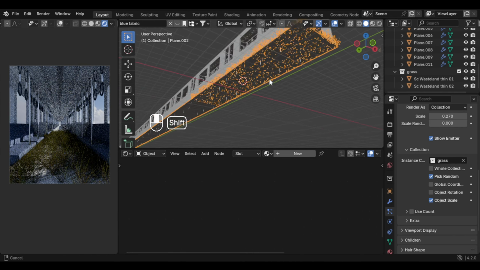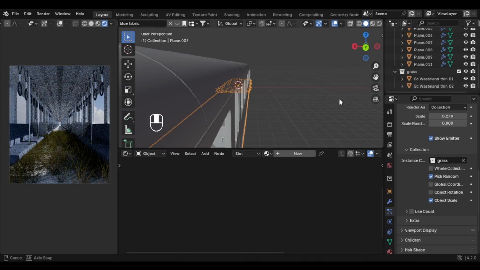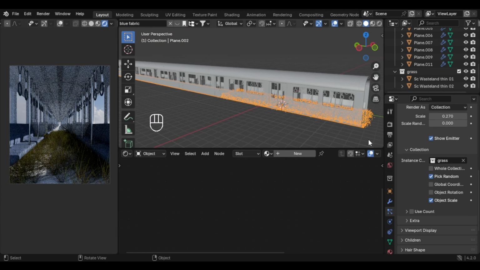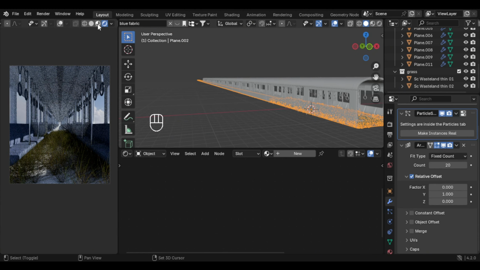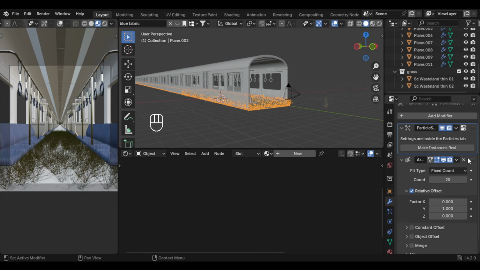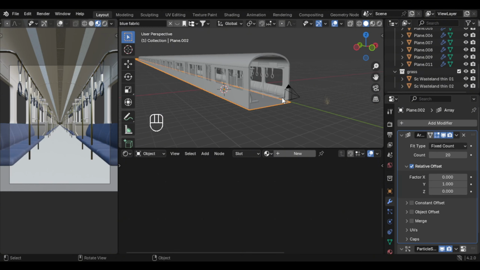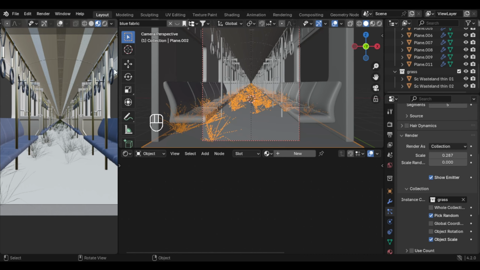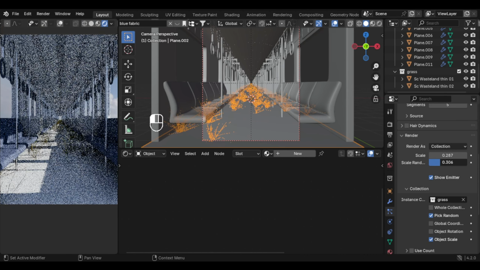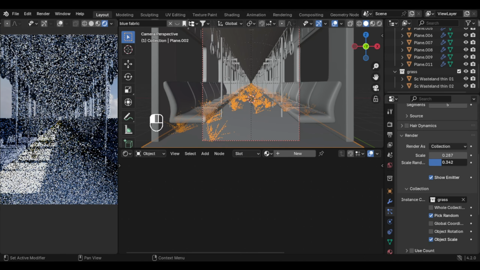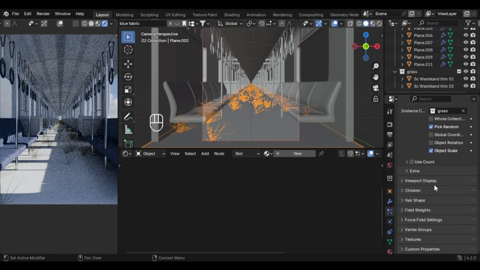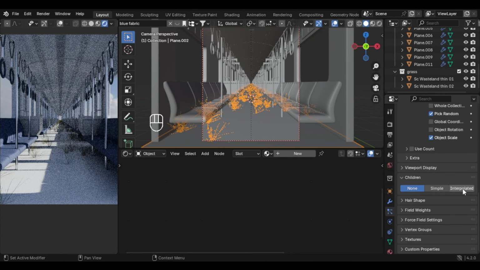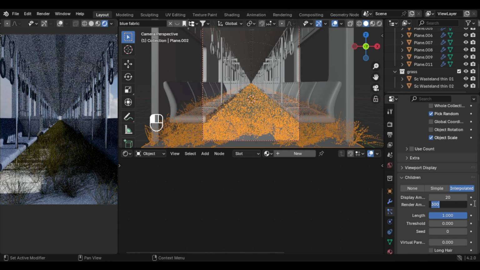And I think we have to apply the array, so we have the grass everywhere. So let's go here and let's change this back. And we can make this above. Press Ctrl A to apply it. So we can make this a bit bigger. And also don't forget to make the random scale a bit, so it looks more natural. And we can come to the children and check interpolated. And let's do for the render maybe just 100.